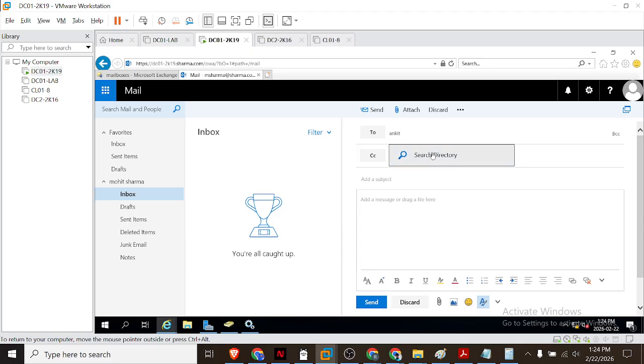Ankit. So this is called global address list. When we are searching, it is called global address list. So if you hide somebody from the GAL, no matter if you search here, you will not be able to find them. And this search is also a part of the indexing service, that is a part of the search service, which I showed you in services. This search is managed by search. Ankit Sharma. So here we type message. Welcome, buddy.